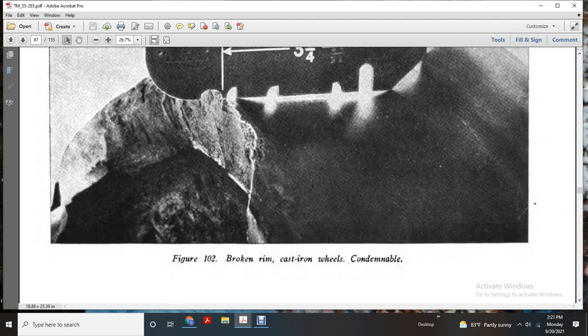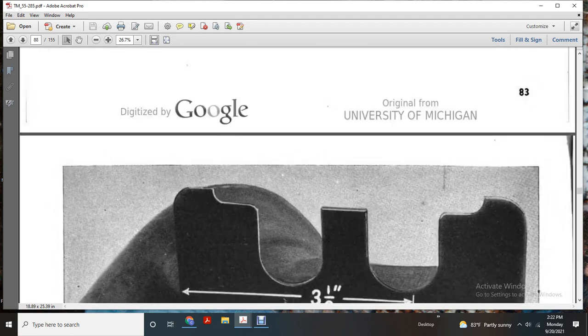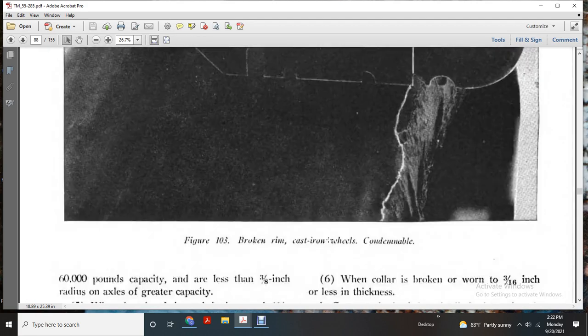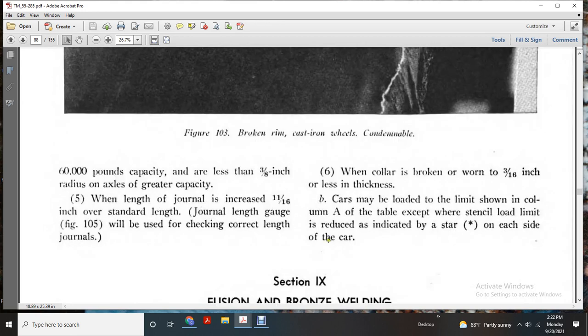3 3/4 inch broken rim cast iron wheel condemnable. 3 1/2 inch broken rim cast iron wheel condemnable. For 60,000 pound capacity, less than 3/8 inch radius of the axle, and greater capacity. The length of the journal exceeding 11/16 inch of the standard length of the journal, measured with the gauge. Figure 105 will be used to check the correct length of the journal. Sixth, when the collar is broken or worn 3/16 of an inch in thickness.